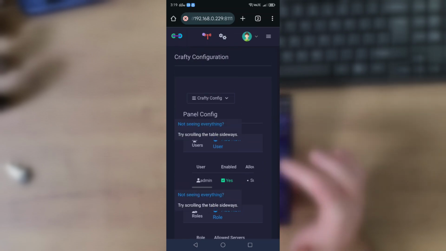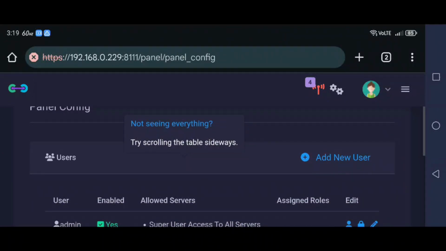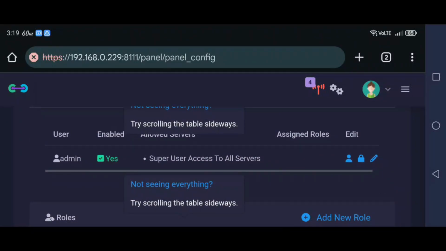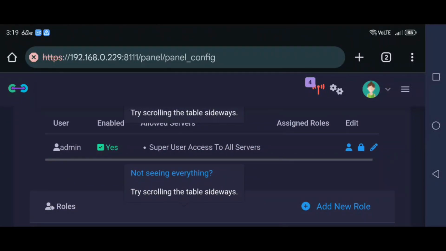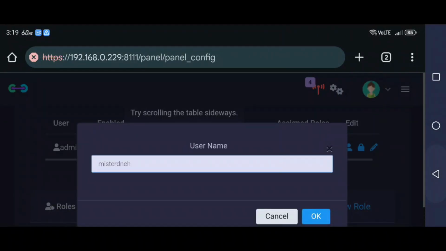So I'm going to go to the settings cog, and we can change our device to landscape mode so that we can change stuff here. As you can see here, we have our username as admin, so I can use the profile icon. I can change that to whatever I want it to be. In my case, I'm going to change it to Mr. DNA, all in lowercase, as my admin name.